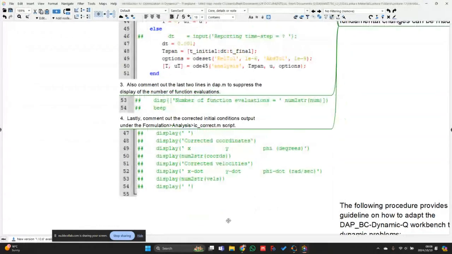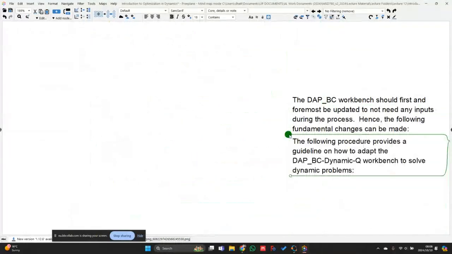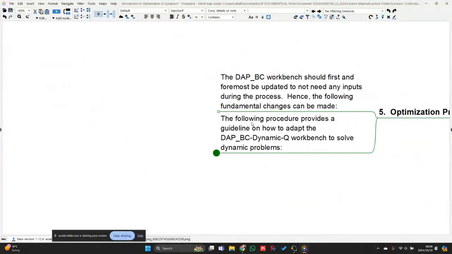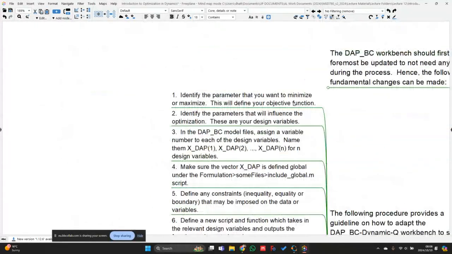All right, so that's more or less all of the changes that we wanted to make under the dap.m MATLAB script. So then we have a second procedure over here, which provides a guideline on how to adapt the dap dynamic workbench to solve these dynamic problems. And what we first want to start off with, and this is also in line with the original procedure that we had for those analytical functions, we first want to identify the parameters that we want to minimize or maximize, and this will define your objective function. Once this is done, we identify the parameters that will influence the optimization, and these are simply your design variables.